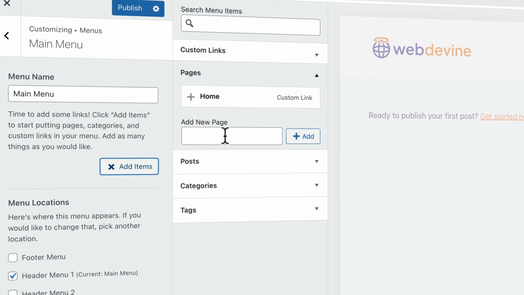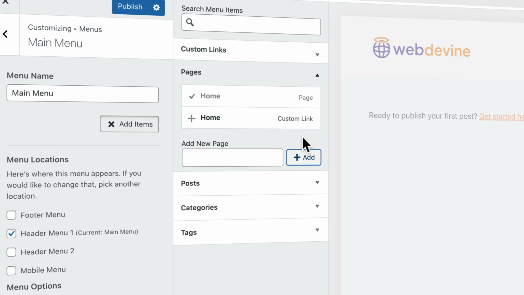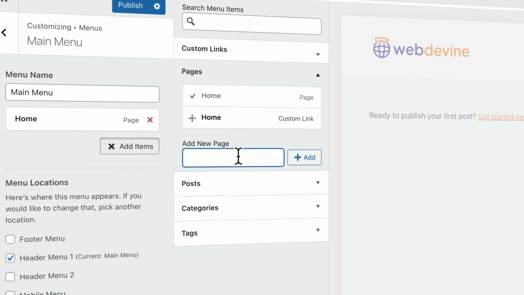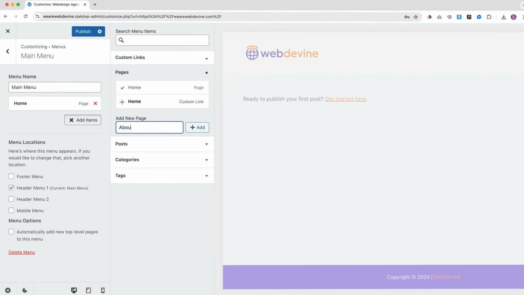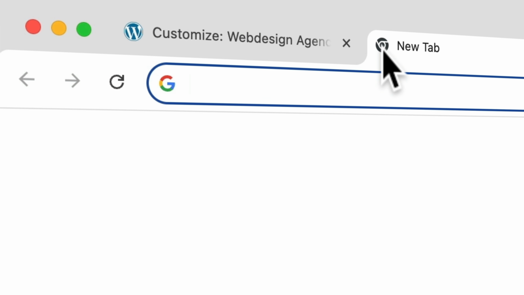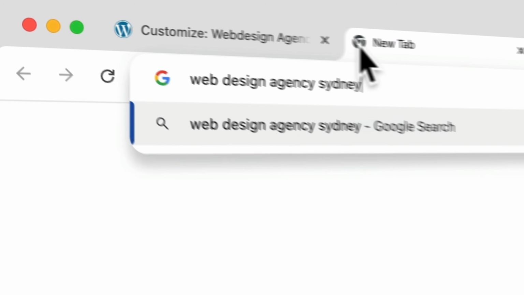So what kind of pages do you want to have on your website? Well, of course, there should be a homepage. That's the page people see when they enter your website. But what else? What else do you want to tell about your company or about yourself? Well, I would say about. And if you want to get some inspiration, you can search for a similar website of a competitor. So I would say Web Design Agency, Sydney.